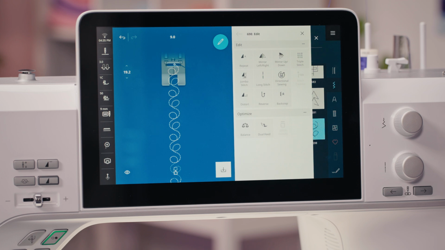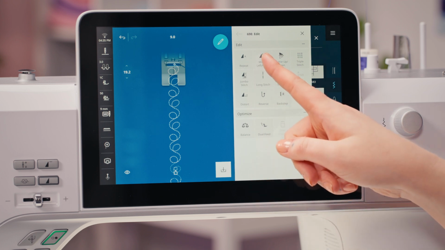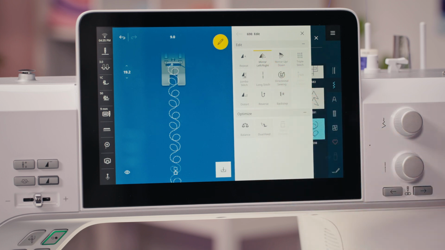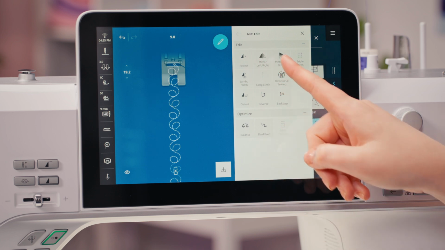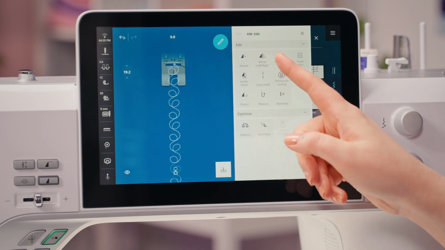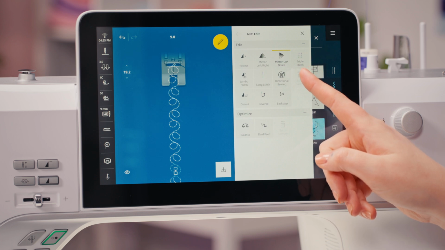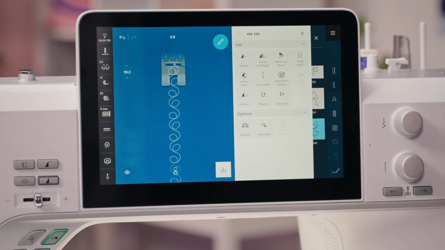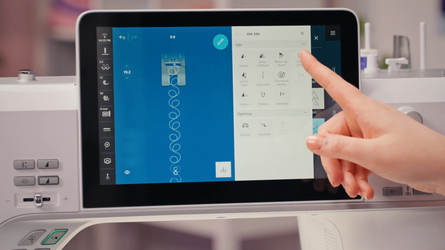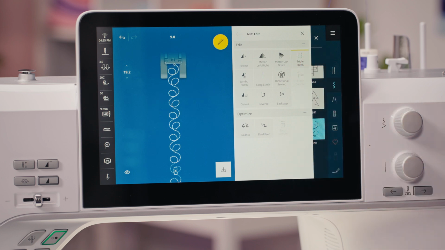It is easy to change the look of a stitch by mirror imaging. Or use the triple stitch for a heavier effect. This is not available for all stitches.